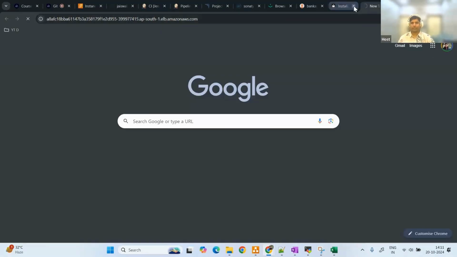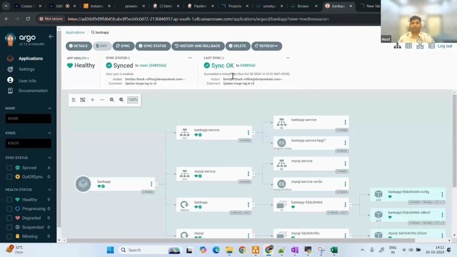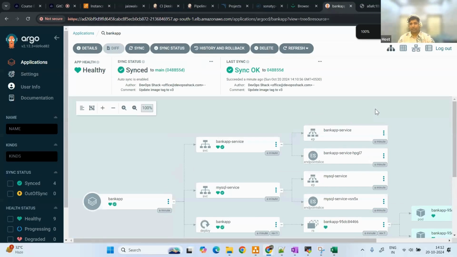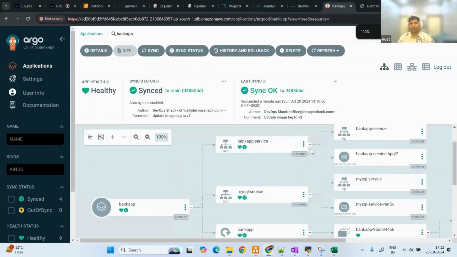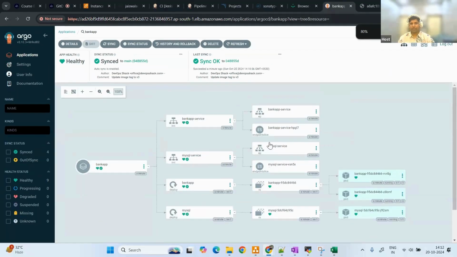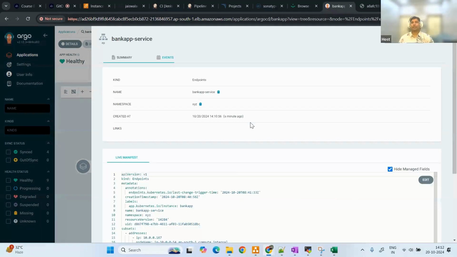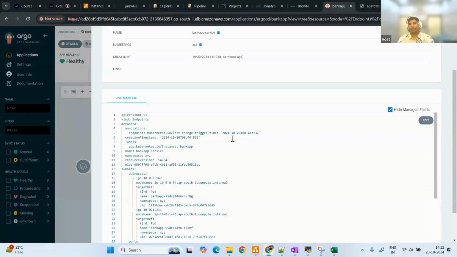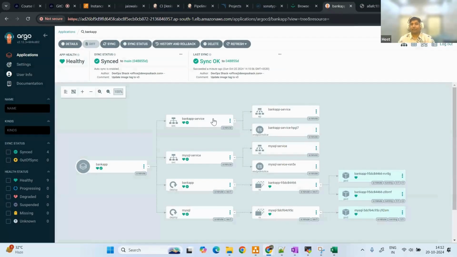I can go here. This will take some time. Meanwhile, we can go back here. Now, these two sections you might not be completely aware of: EP and endpoint slice. So basically, EP is the component where we get information about which pods this service is connecting to. EP is basically endpoints, which is used to store IP addresses of the pods to which the service is going to connect. Then we have endpoint slice.